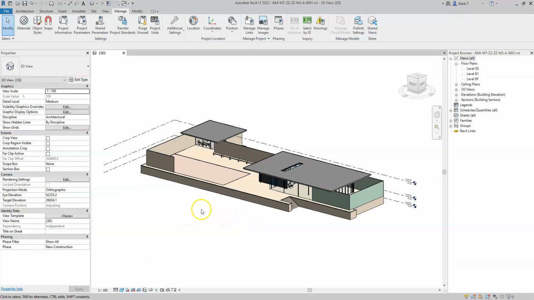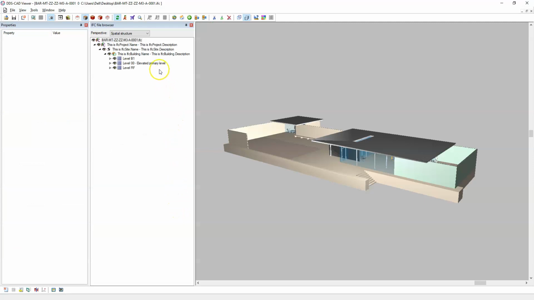I'll now re-export the model and have a look in DDS CAD. If I select on level 00, I can see that the description attribute has been added to the end of the level name, such as with the IFC building site and project, and the attributes have been updated to suit what was inputted into the Revit properties.